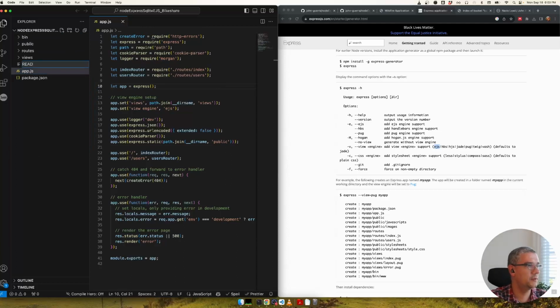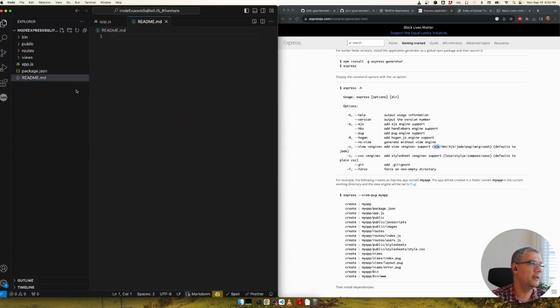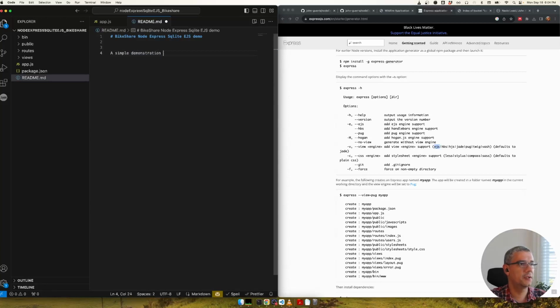So what I'm going to do is create here a basic README: bike share, Node, Express, SQLite, EJS demo. And then let's say this is a simple demonstration of a full stack server side rendered app. So this is very important. This is going to be a server side rendered app.